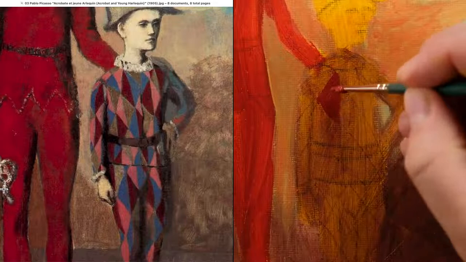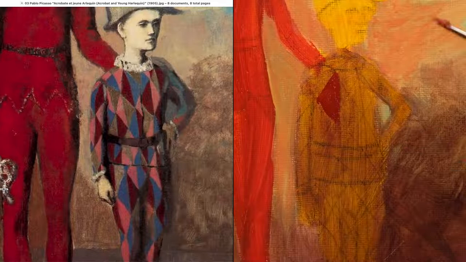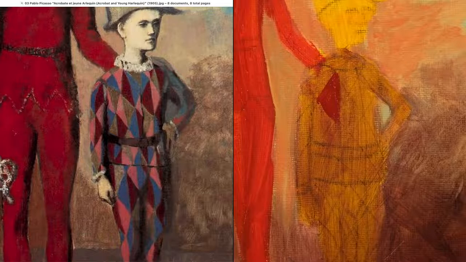See, now this color previously was too red, too bright. It's now maybe a little bit more on the dark side. So I think I'm just going to add a bit more cool red to it.